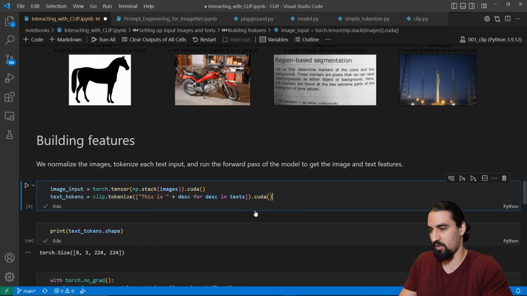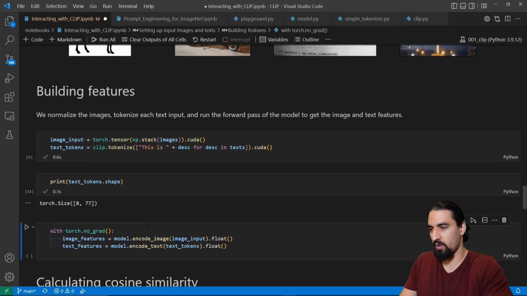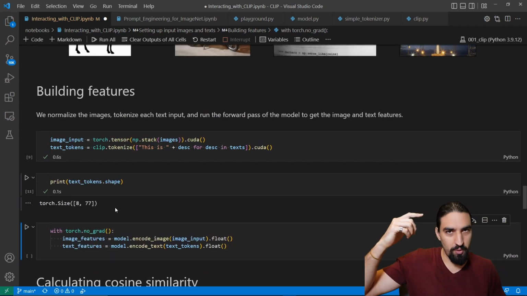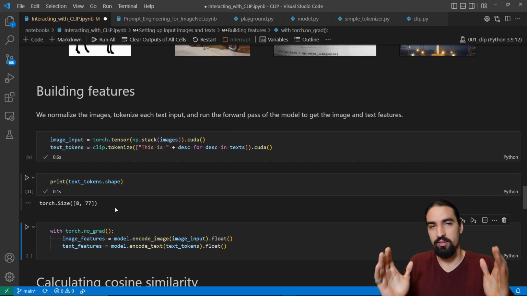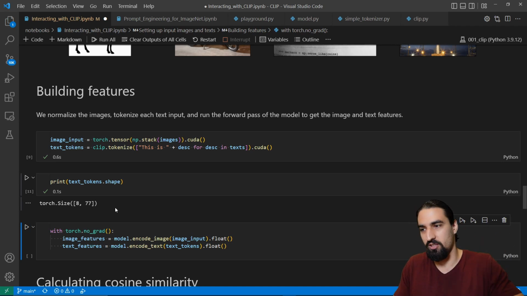So let me just run this again. Let's see what we get. So we have 8, 77. So 8 because we have 8 captions, and 77 because that's basically the context length that the transformer textual pathway in the CLIP is expecting. Okay.